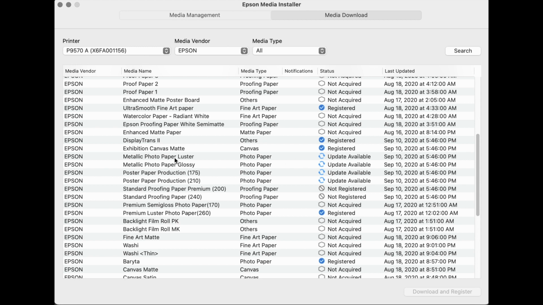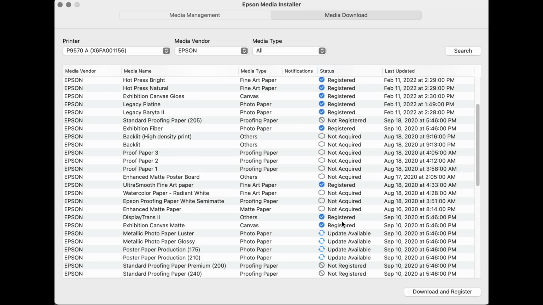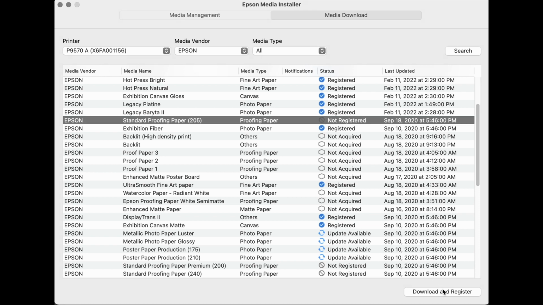If there's an update, in this case to this particular media, simply click on Update Available, and then click Download and Register. For medias that you want to use but are not registered, simply click on the media, then select Download and Register. If it's a media that you're not going to be using and it's not registered, there's no need to download and register it.